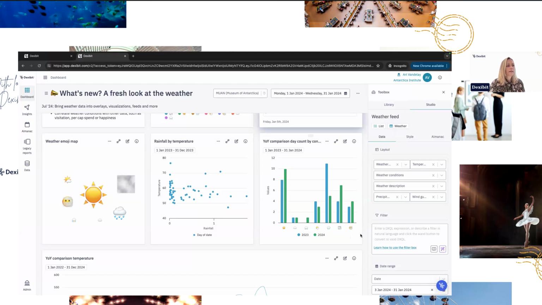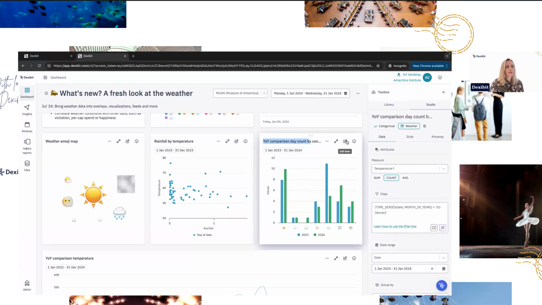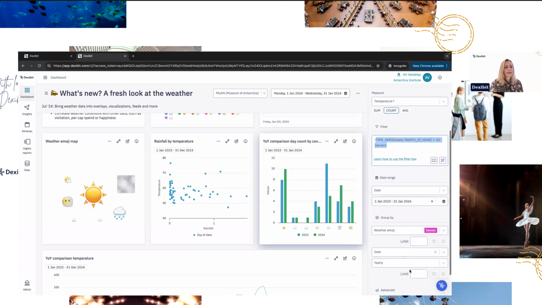So one of the ways that you can do that is by looking at a year-on-year comparison, counting the days by the type of condition. So for example, here, I'm looking at the month of January across 2023 and 2024. And I'm asking my data to group by my weather condition and then group by my year. So I can see the number of days in each weather condition.